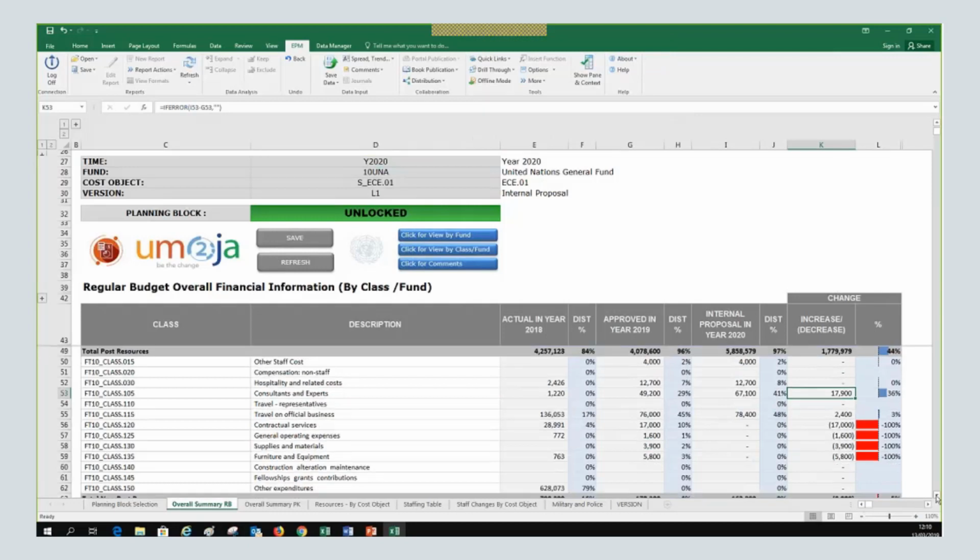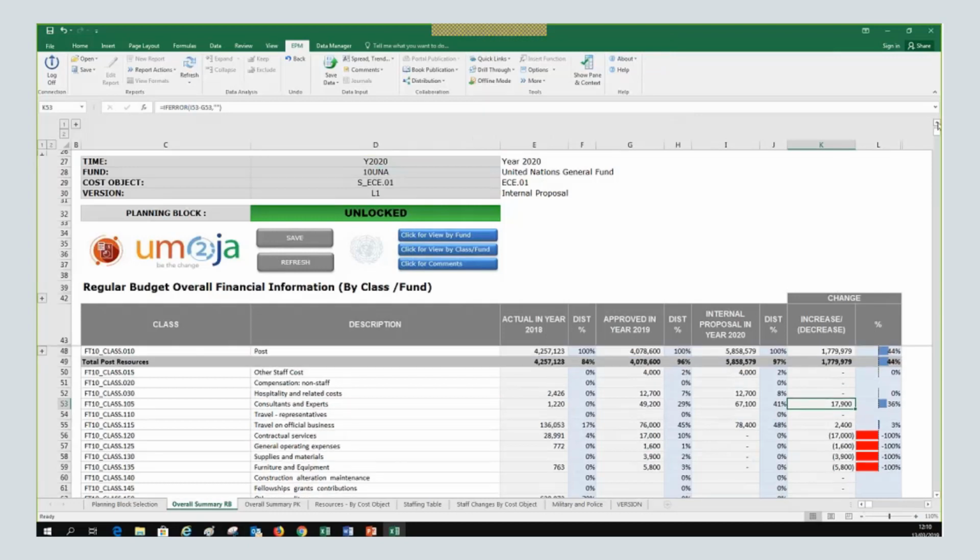There was a question from one of our colleagues saying, what if we are decreasing the amount? What do we do in summary 09? In summary 09, we enter the proposal. We don't enter the variation. It's the system that will compare our proposal and tell us, okay, you are reducing 17,000, you are increasing something. For example, in this line, consultants and experts, it was approved in 2019 at 49,000. Well, now we are proposing 67,000.